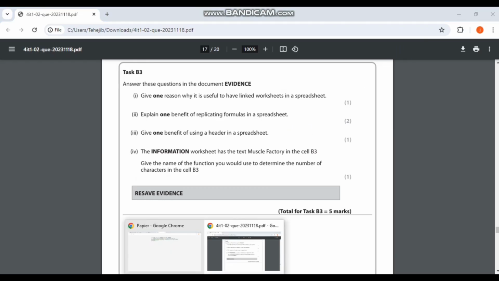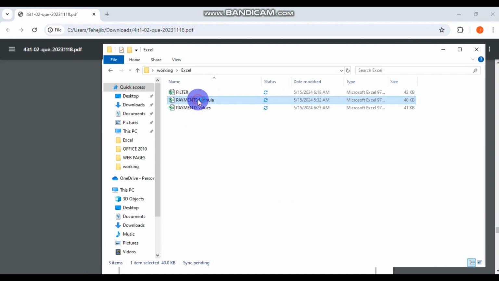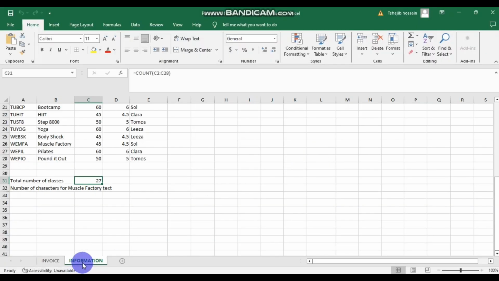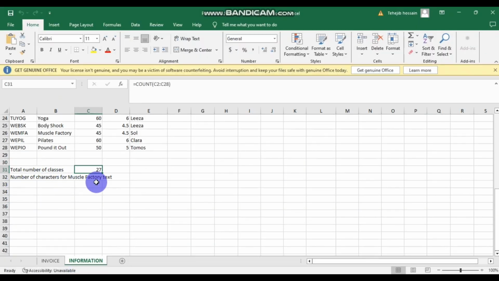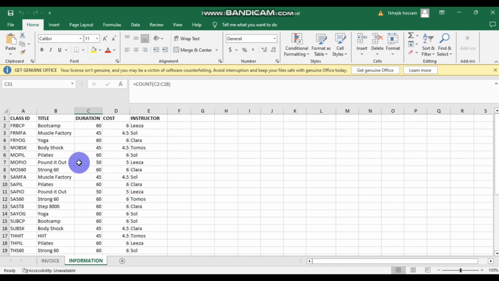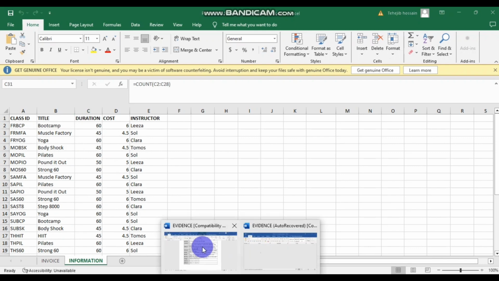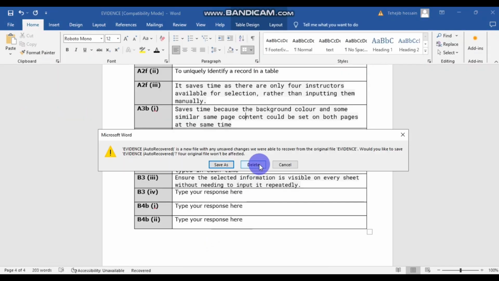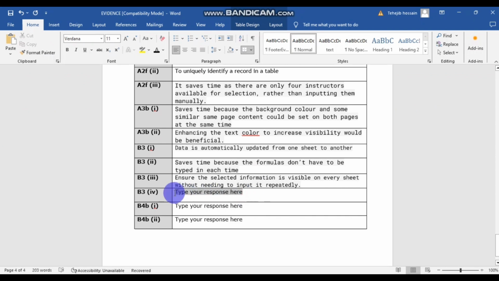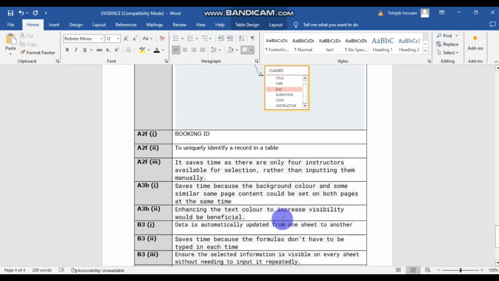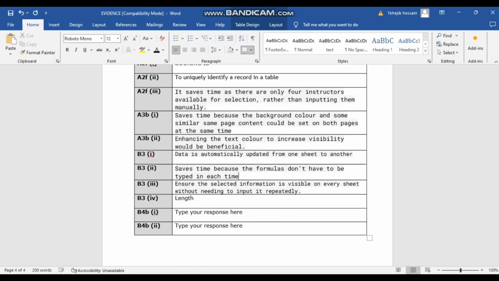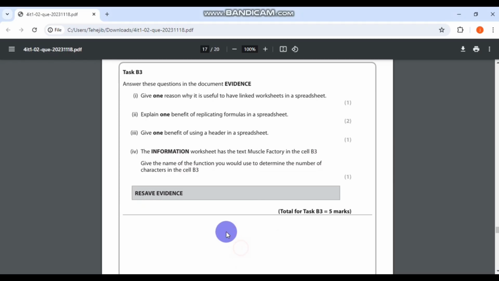We go to our working file inside Excel. There is one number of characters for the muscle factory text. So if you want to get the number of characters, then we have to use the formula which is length. So the answer will be LENGTH, length. You can use the length function to get the number of characters. Okay, so this is the end of question B3.